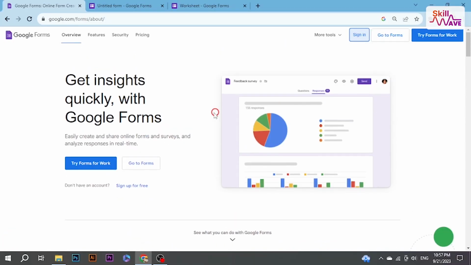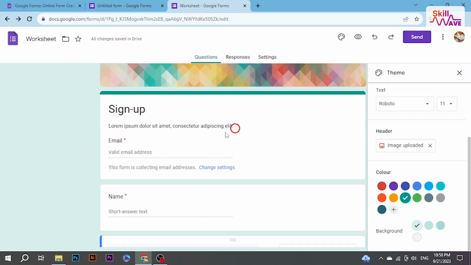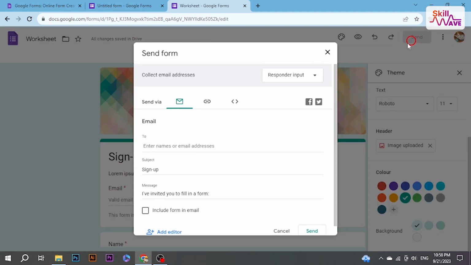Start by opening Google Form. Locate the form you want to embed and click on it to open the form. Now click on the Send button. In the Send options, click on the Embed tab.